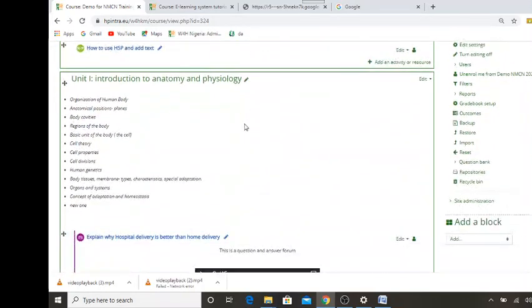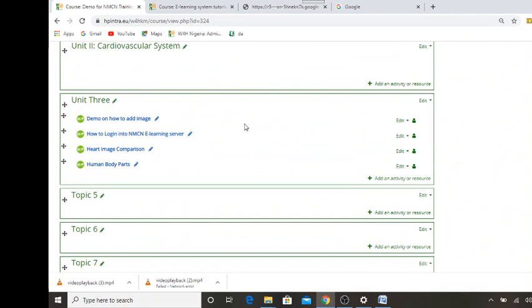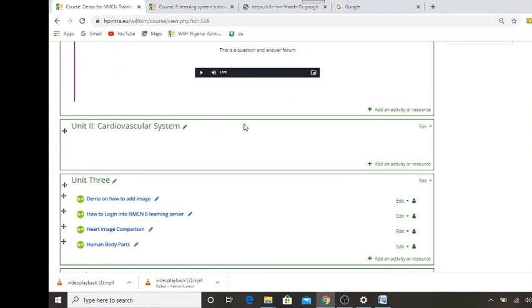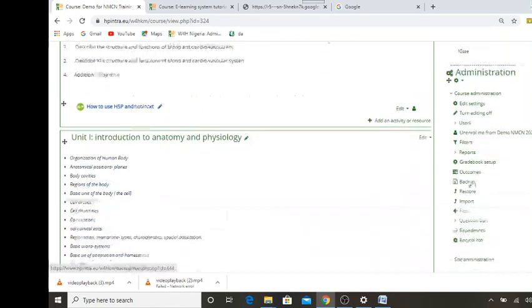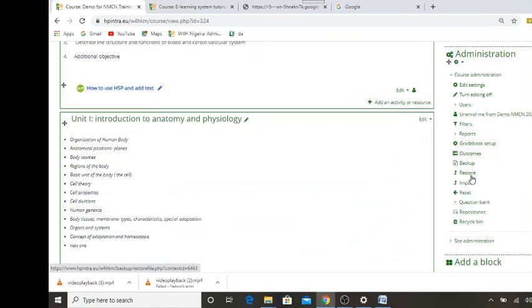So now, I have a section which I already renamed to cardiovascular system. Let me quickly see how I can add activity resources to the section.